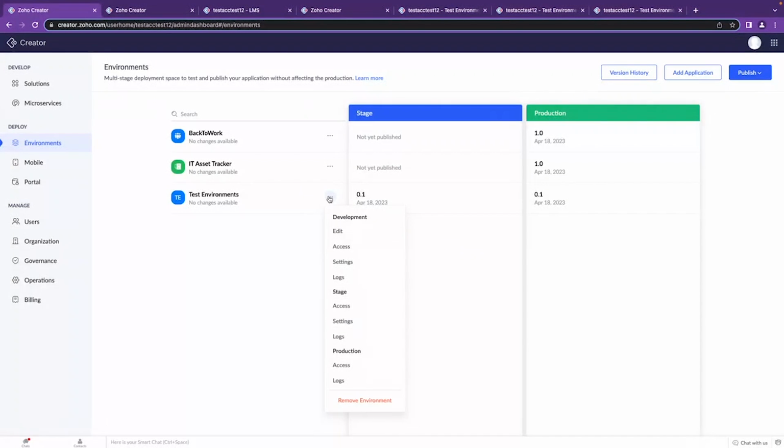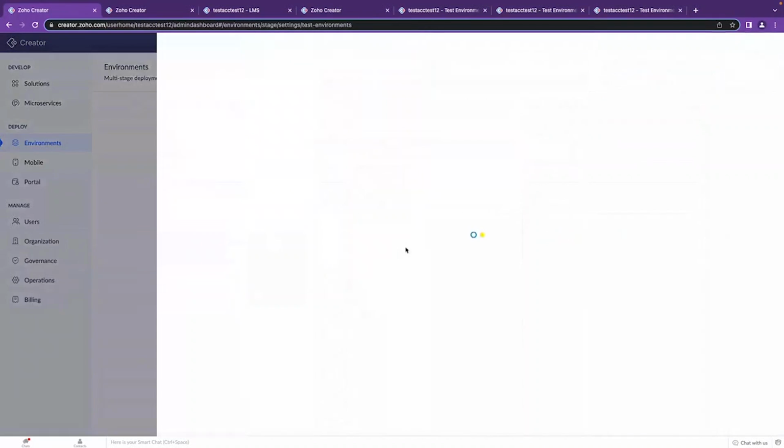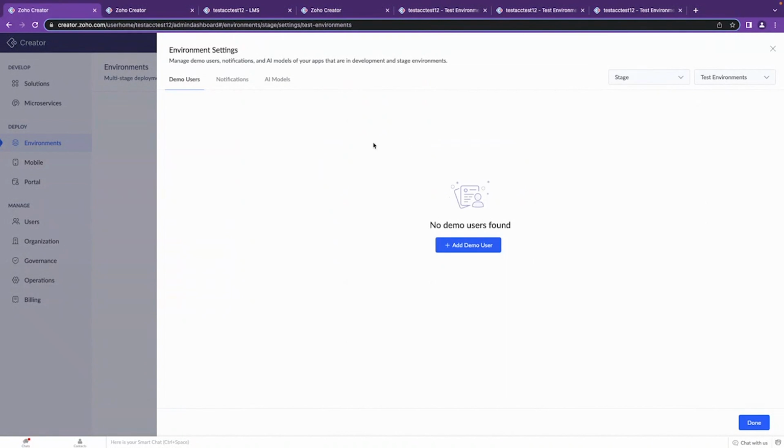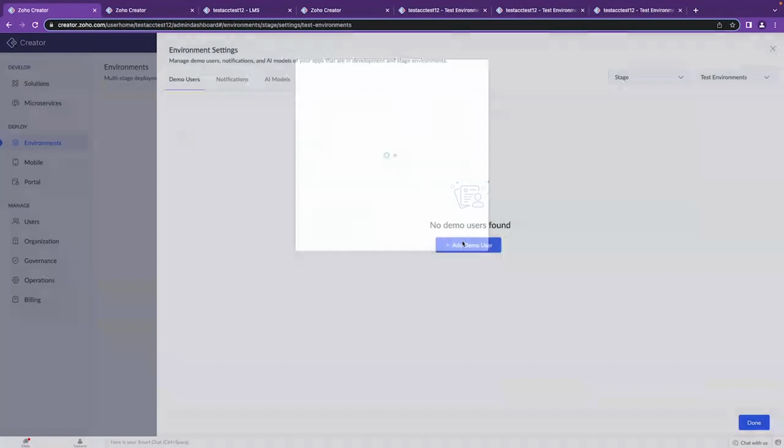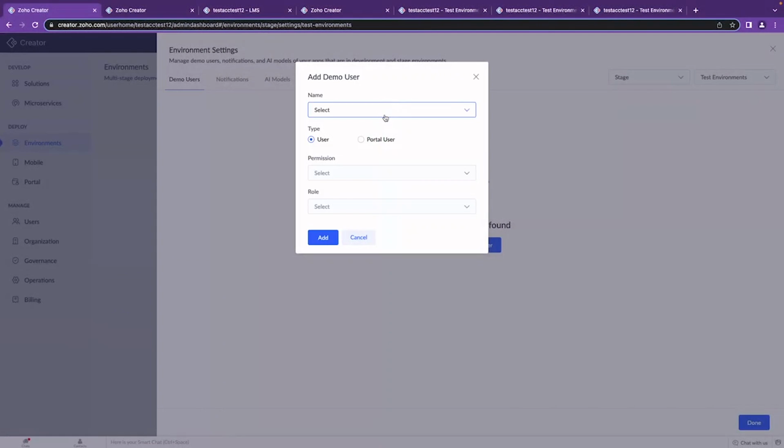Similarly, as we just saw in the development, we have the changes. We will have the changes in the settings of the stage environment too. So since we haven't published the changes, we will not be able to see the permission changes directly as per the changes made in the development mode.